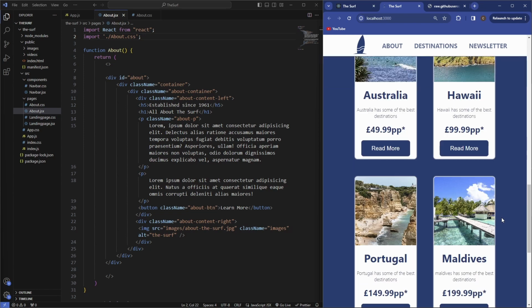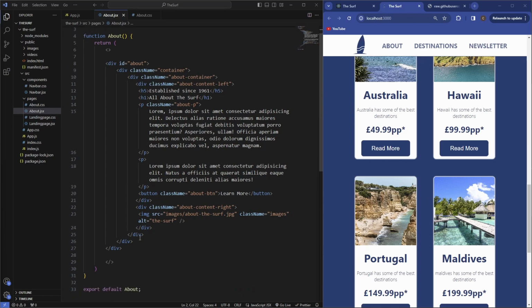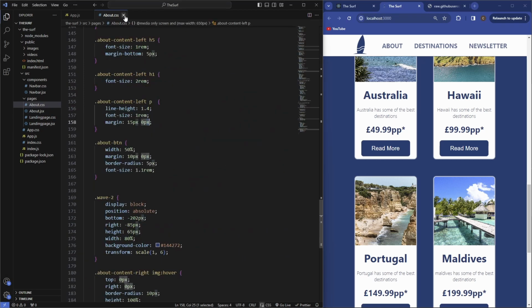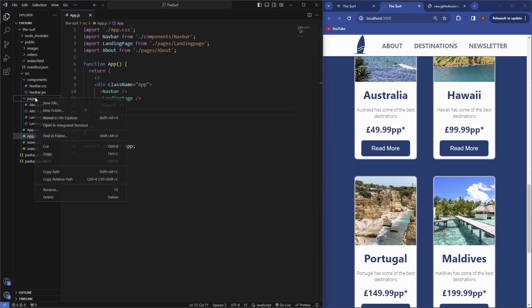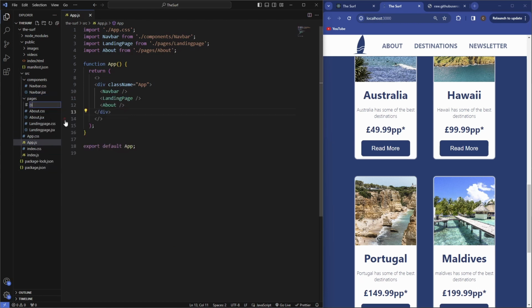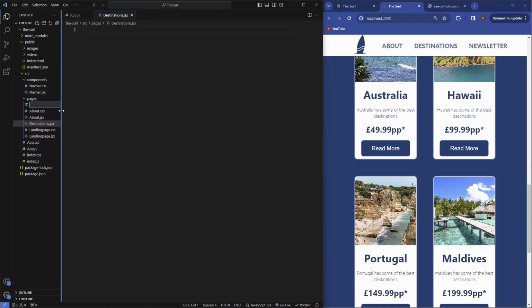Probably going to be the longest part of the video, but it's going to be a really nice section for us. We're going to learn how to use things called React Hooks, which is going to give us the ability to create the modal for this section. So let's go ahead and create that section now. So we'll just close the about section, go inside our pages, so destinations.jsx. Also create the CSS file for this, so destinations.css.